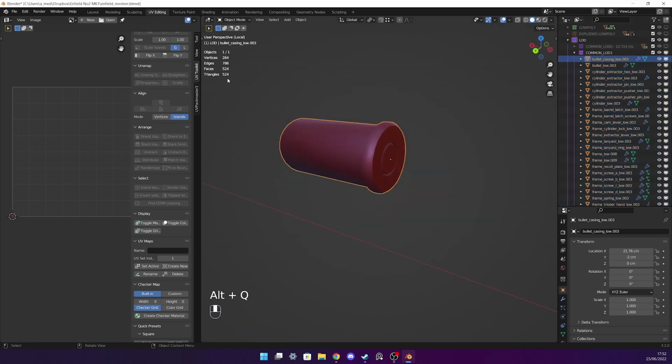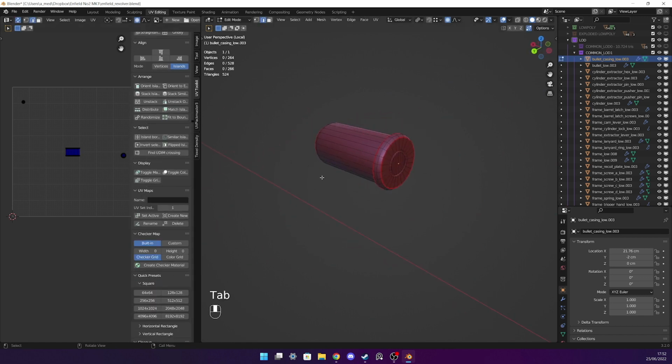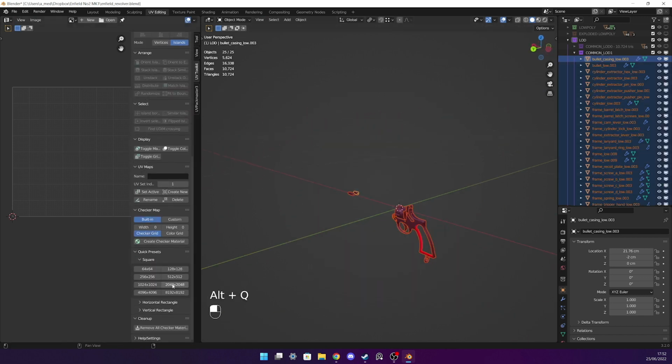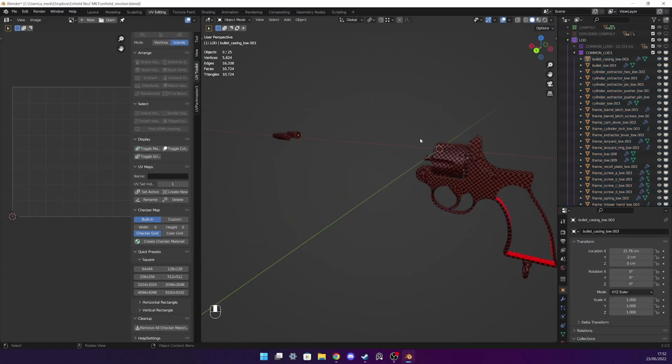Before tackling each piece, we isolate it and take a mental note of its tri count and how much we need to optimize it, by dividing it by 2. To make it easier, we can also write this info down somewhere, for example in the object's name. We then apply a checker map to all pieces.